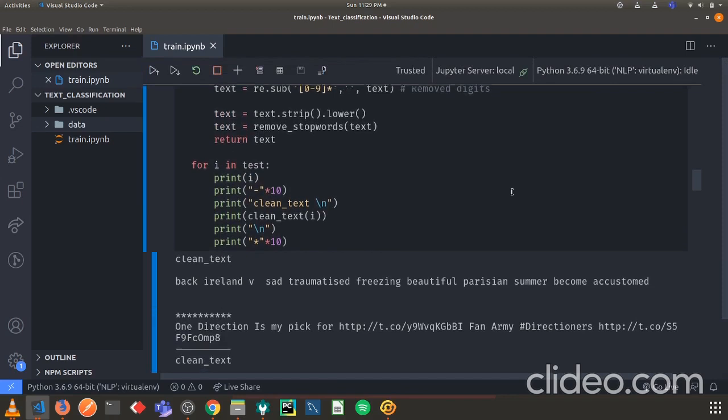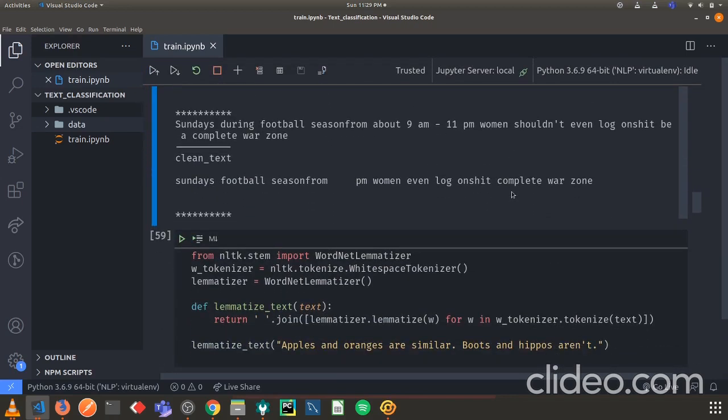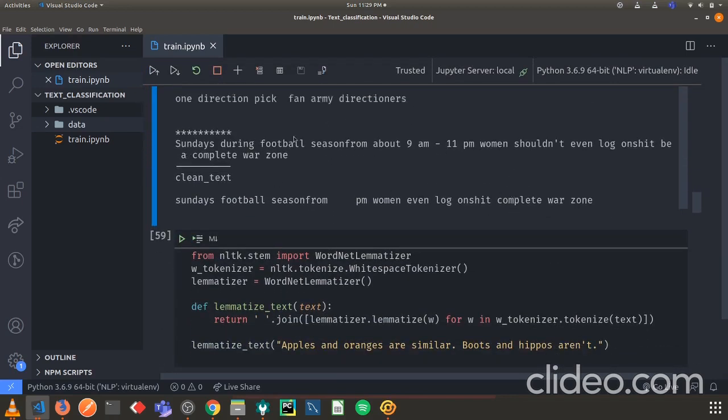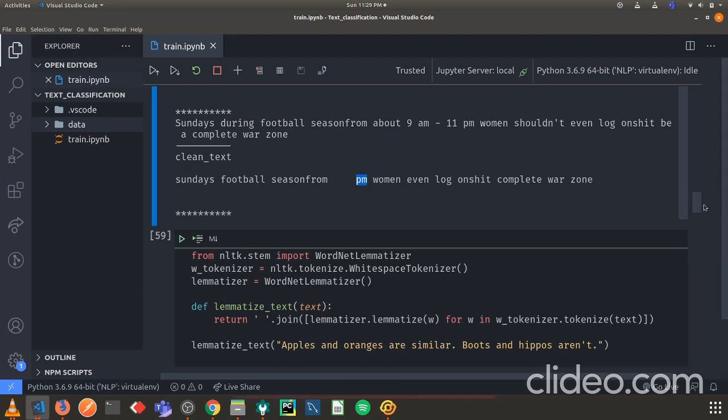And you can look here. Just the last example: Sunday during the football, 9 a.m. to 11 p.m. only, it will keep the most essential things. You can see here that the PM is an unwanted thing that is still there. There is still a lot of cleaning you can do. I just did a minimal cleaning to show how to do it for your example. So this is one text cleaning, and next one is lemmatization.